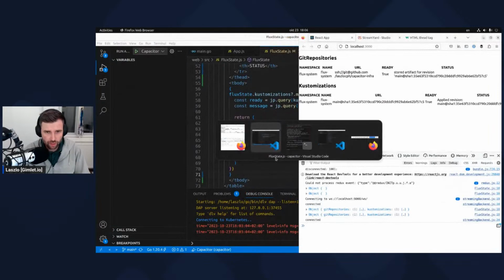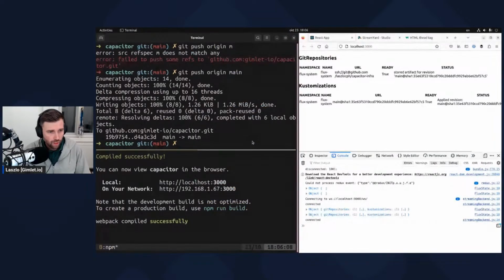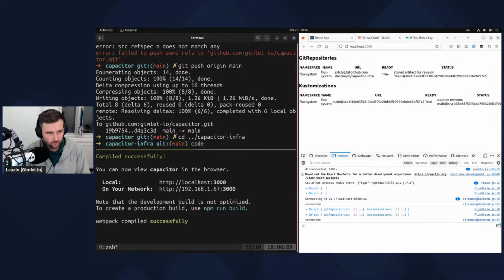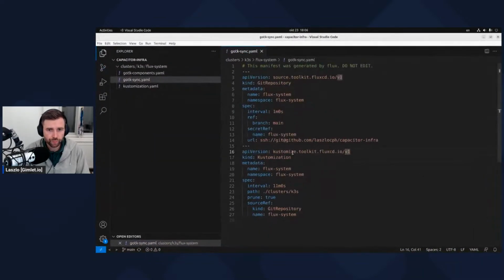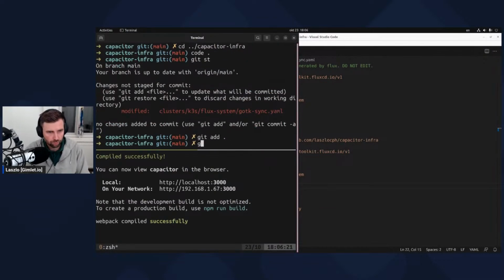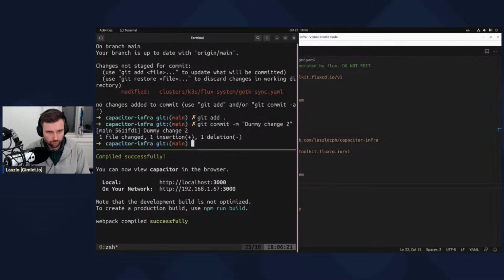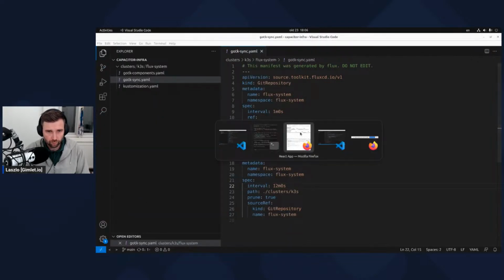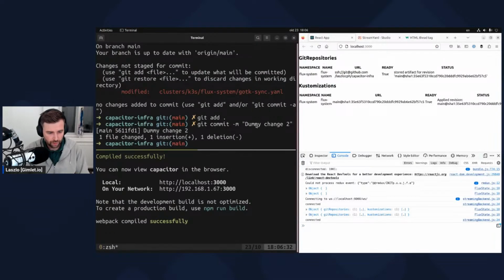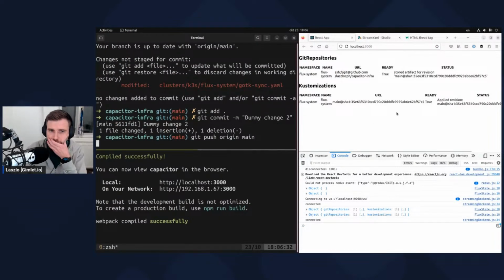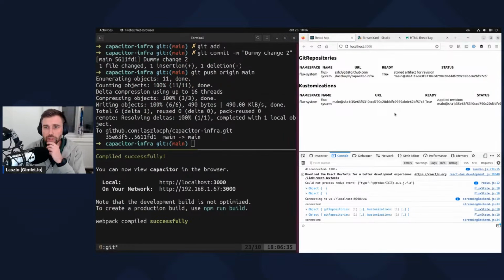So another test. Let's push a commit. Capacitor infra code. Right, and git push origin main. Wait a minute until this refreshes.